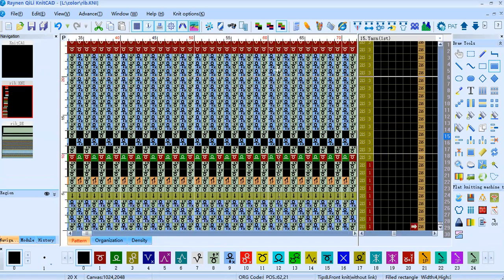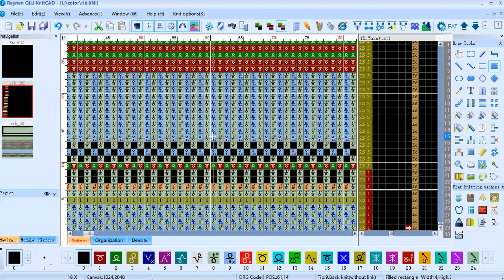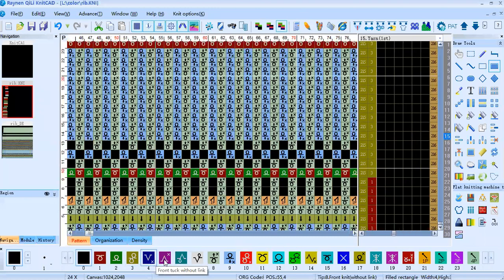If your rib color and body color are different, the rib uses another feeder. Understand? If your rib and your body are different colors, you need to use 2 feeders. One controls the body, one controls the rib. Understand?